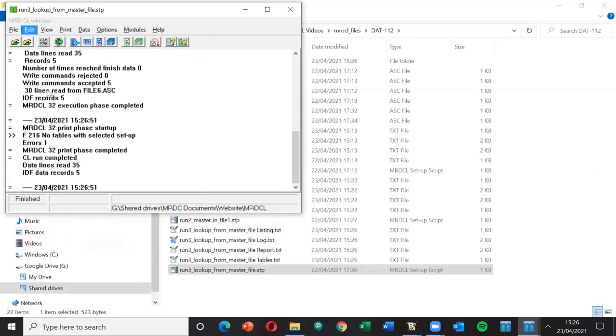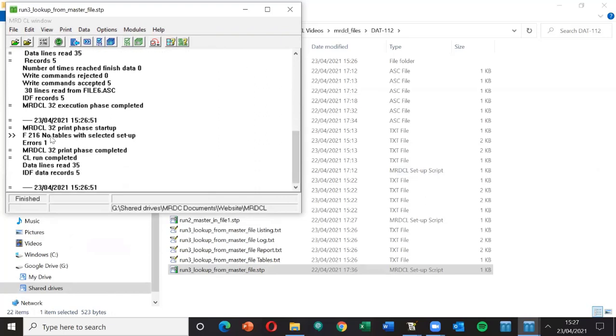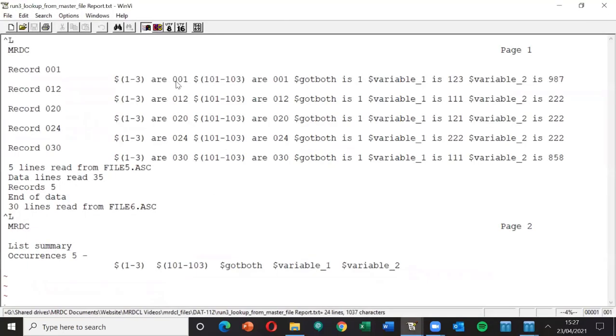And sure enough, it's read 5 records in total. And here we go. It's got 30 lines it's read from file 6 and so on. So everything looks as though it's worked. And we have 5 records, which would be on our IDF for the tables that we produce if we ran tables from this. If we look at the listing file, everything looks good. We are only processing 1, 12, 20, 24. These match. They've all got both. And these are the values in the data from those 2 files, which you can check back if you want to. So there we are.